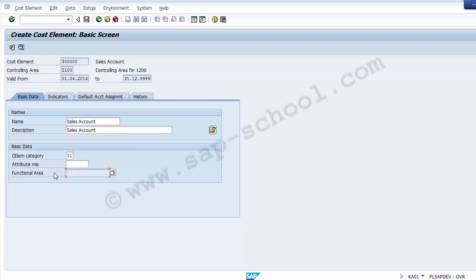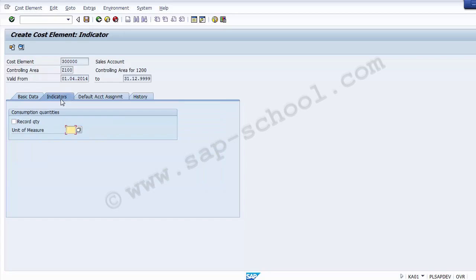Moving up to the next, now we have the indicators. Within the indicators, if you want to record the quantity, you can select this record quantity option, and you can select the unit of measure in which you want that quantity to be recorded. The third option is default account assignment. In this we can put the cost center or the order, that is the cost object, to which the values will flow in the controlling part.